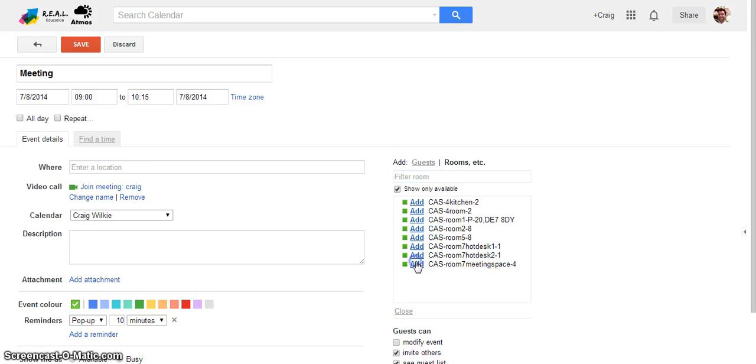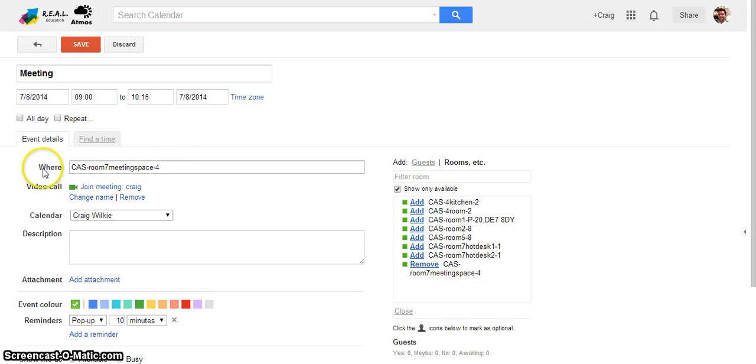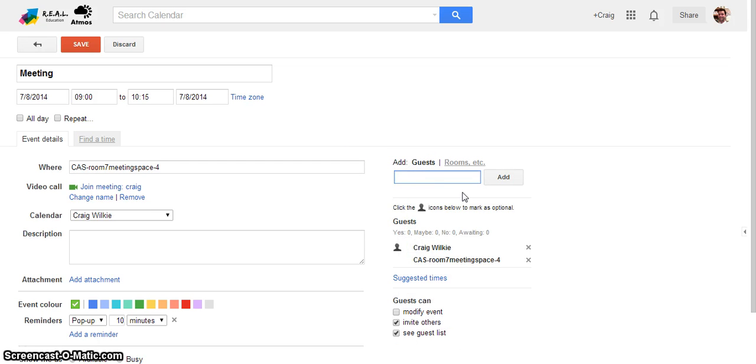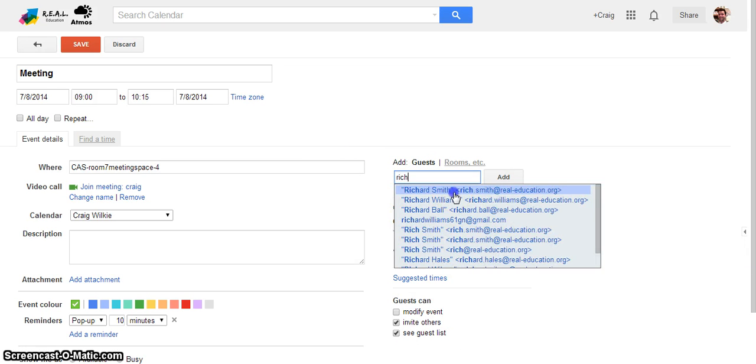So I'm going to click add to that, and what that's now done is it's added in where that room is into the where field. I can click back on guests, and I can say that I'm going to invite Richard to that meeting.